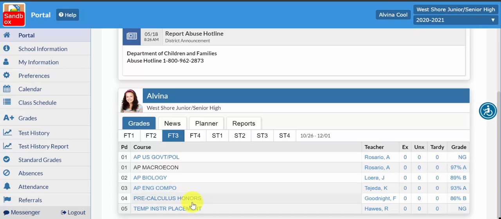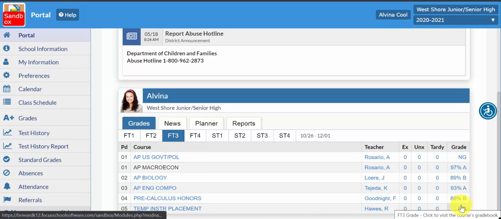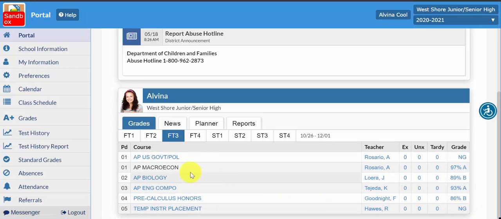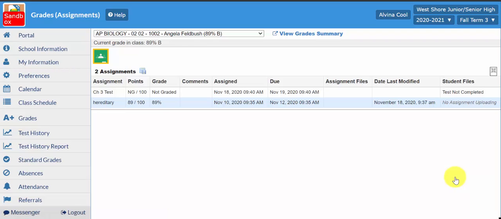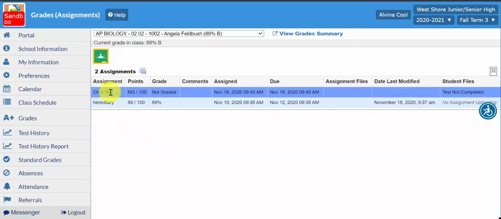These are the student courses and the grades. Now, I think that the Chapter 3 test is the biology. So if I want to check, I can come in here and click the grade for biology, which is going to bring me to the assignments page. And sure enough, there's the Chapter 3 test.